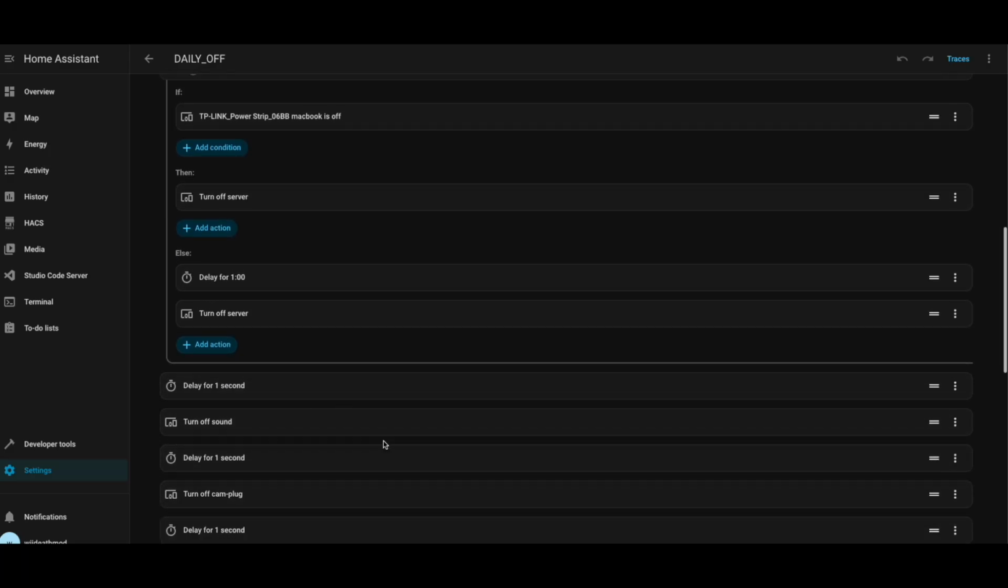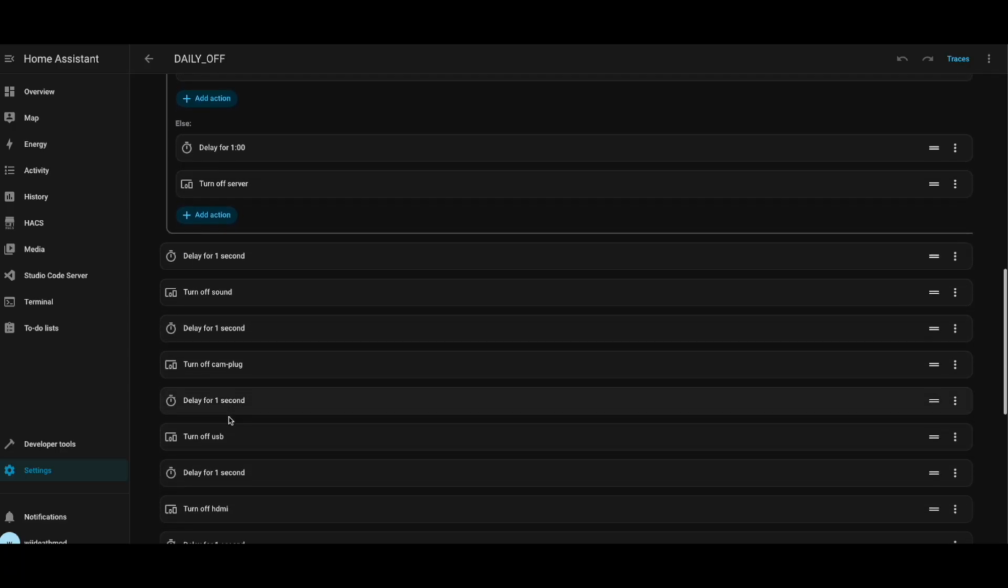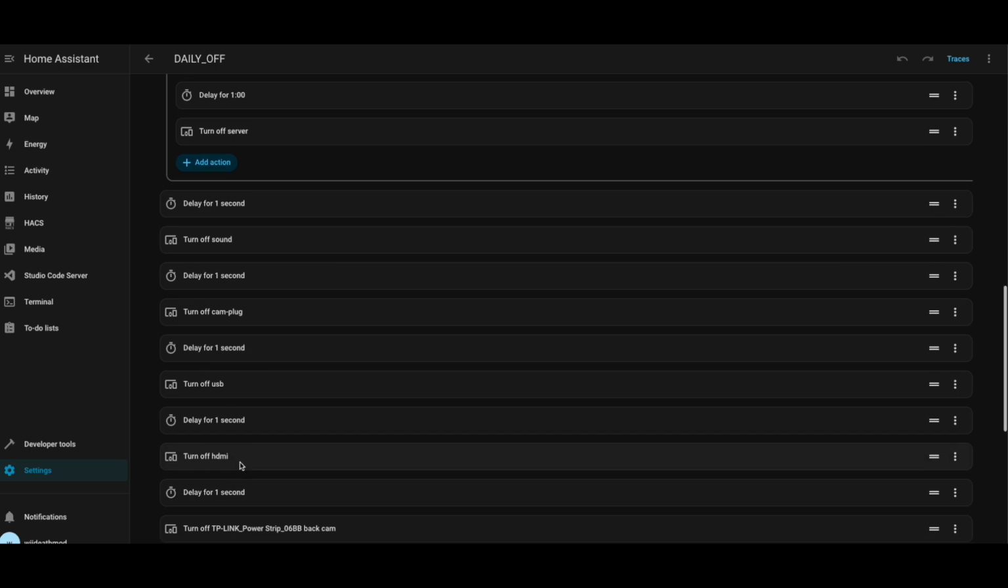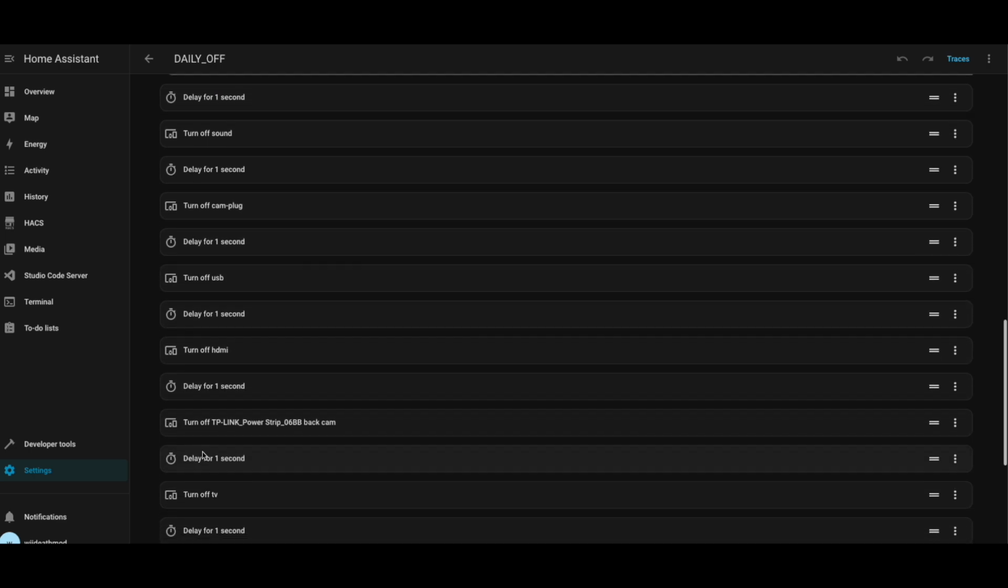Then it turns off sound. Sound used to be the name of the smart plug I was using with my ATEMs, but now I'm running them on two separate ATEMs. And so it turns off cam plug, and then also turns off USB, turns off HDMI, and then it turns off this guy.